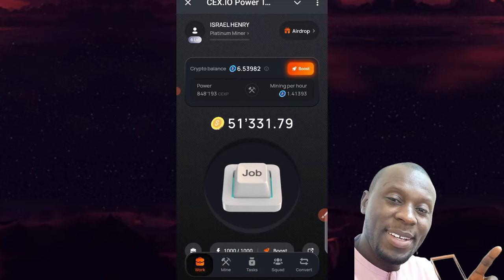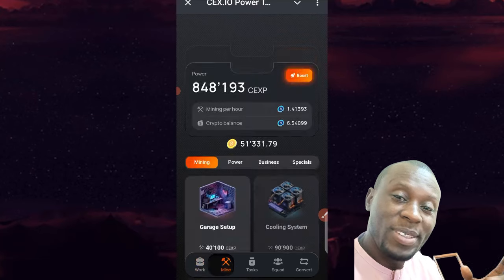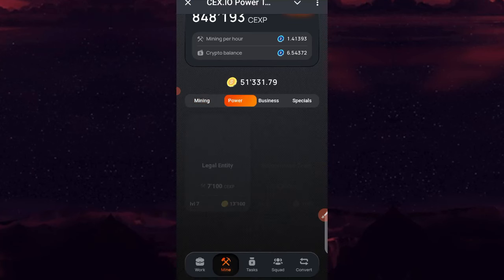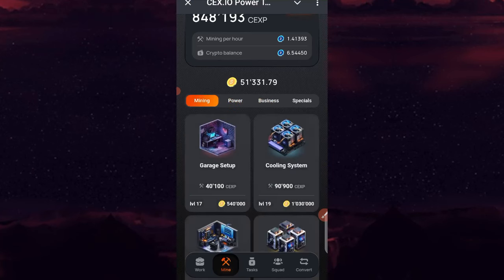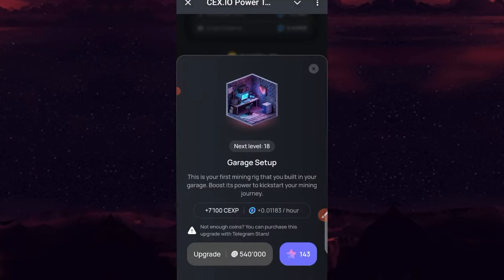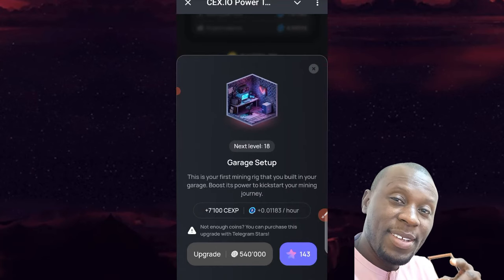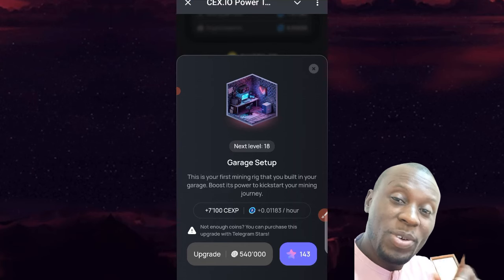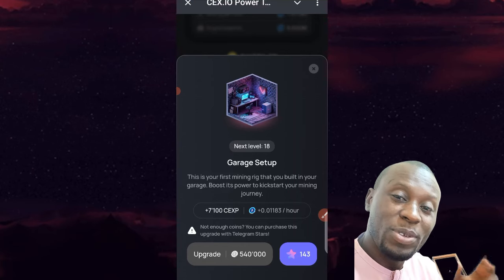And how do you do that? When you go to mine, these are the items here. Under each item you have all of the items to buy. If you come under mining, you see garage setup. I'm on level 17 here already. For me to get 40,000 CEX power, I need to spend 540,000 upgrade to get 7,000 CEX power added to my points, and it would also increase my mining power with 0.01183.